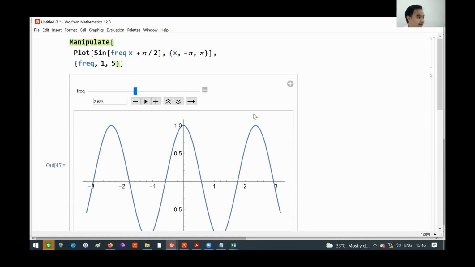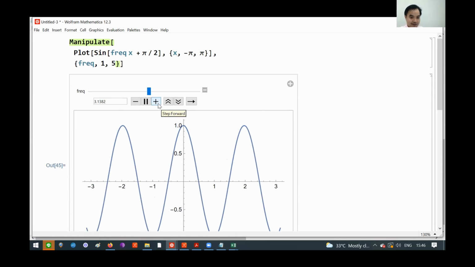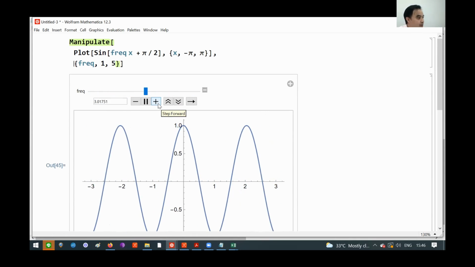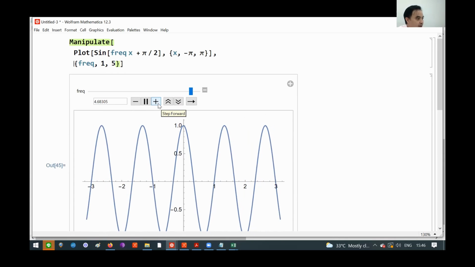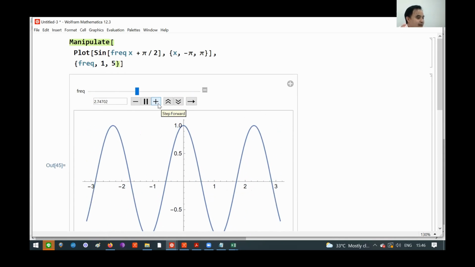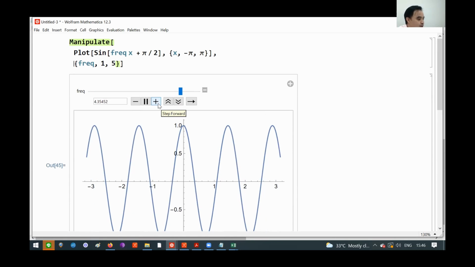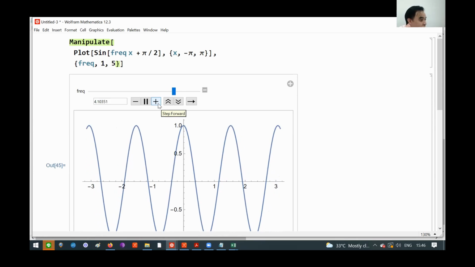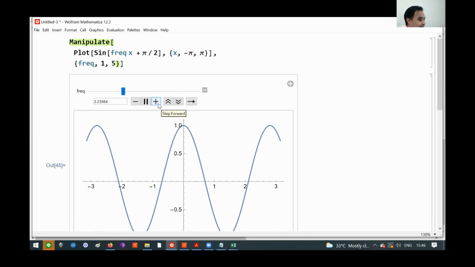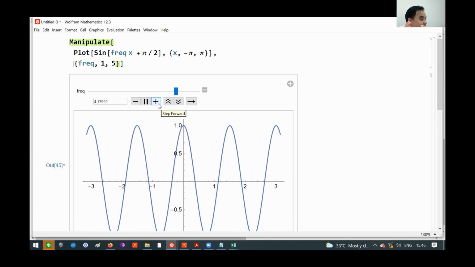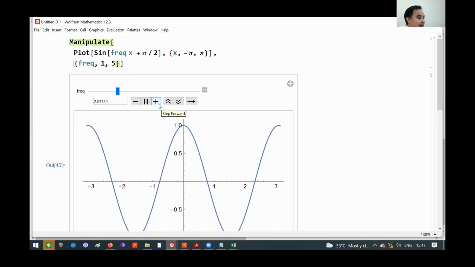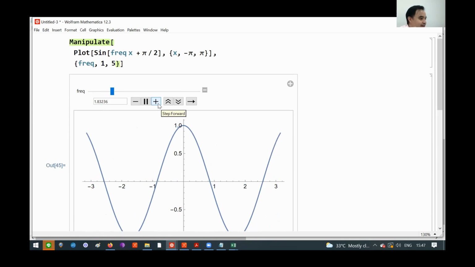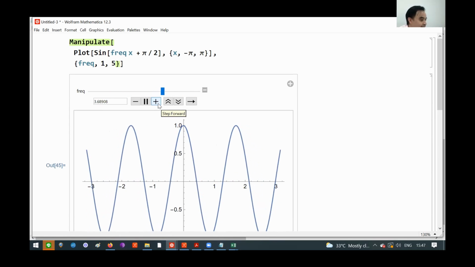Can you animate this? Yes, you can. You can animate it. Okay, so this is like a little movie. This becomes the second most useful tool in Mathematica because now you can interactively play with whatever you want. Okay, so this is not a static visualization. This is now interactive visualization.